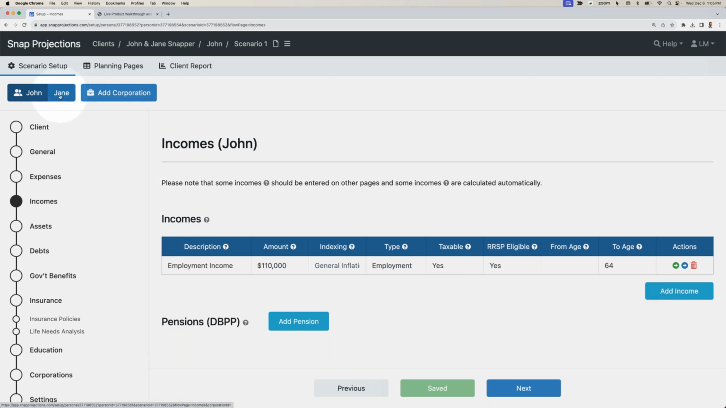At the top left, I can click on Jane's name in order to go to her salary information. Here we have 120,000 of salary. Similarly, we're going to delete the indexing value in order to assume that it just increases throughout the plan at the general inflation rate. We'll enter that as employment income, have that as taxed, earning RSP room, and running from the first year until the last year before retirement.